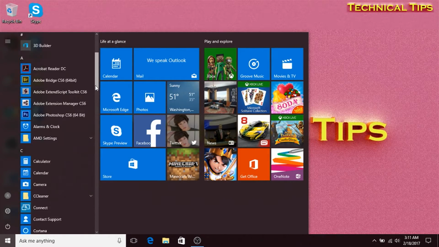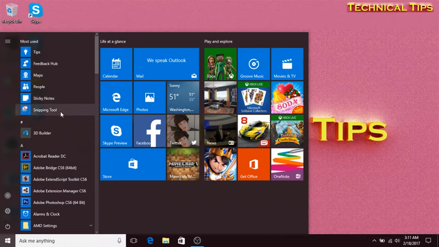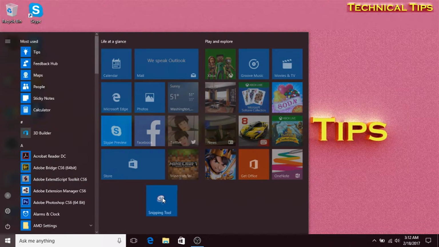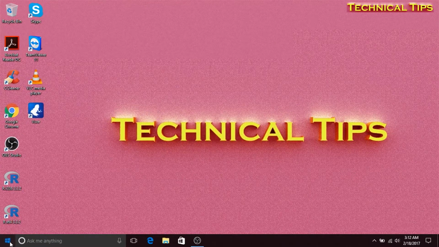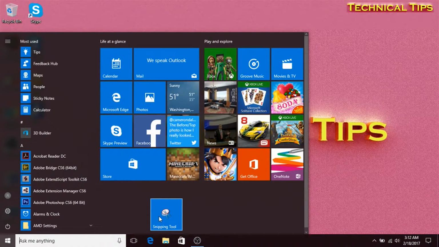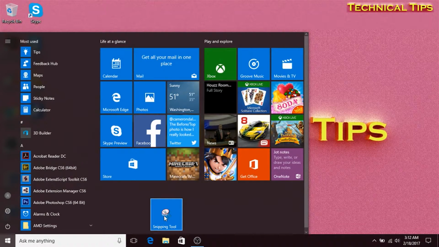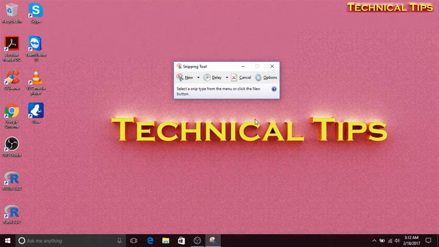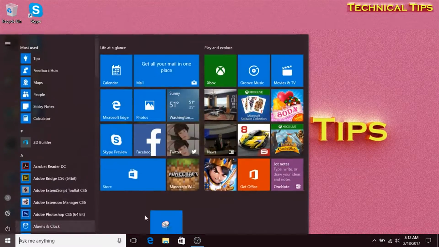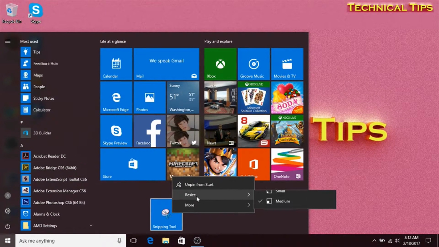But if you want to create a shortcut for them, for example, the snipping tool, if I want to create a shortcut for that on the start page, I right click on that and click pin to start, so it will create an icon like this. If you want, you can click on start and get the snipping tool easily. So that's how the live icon works. And if you want, you can resize the icon. Right click on it and resize.